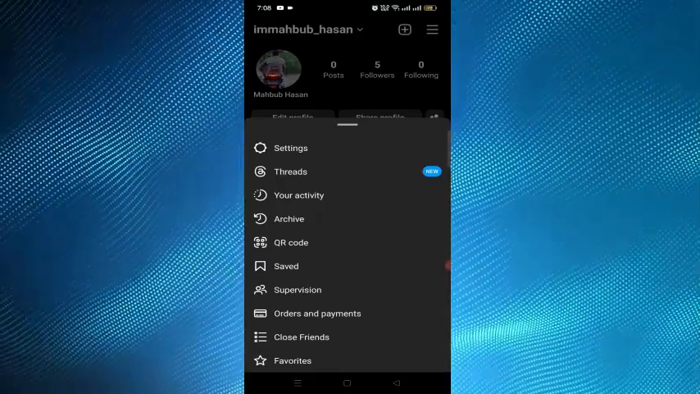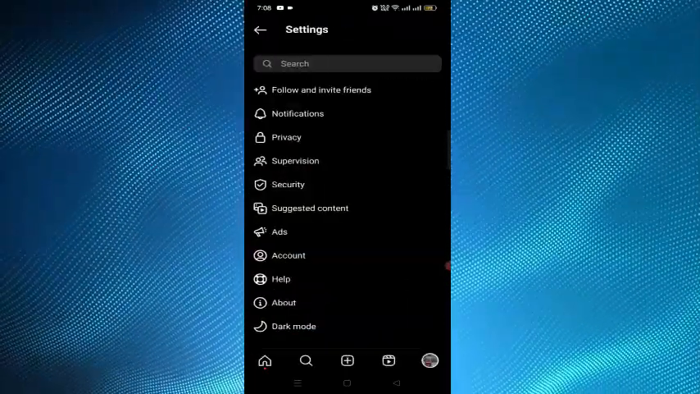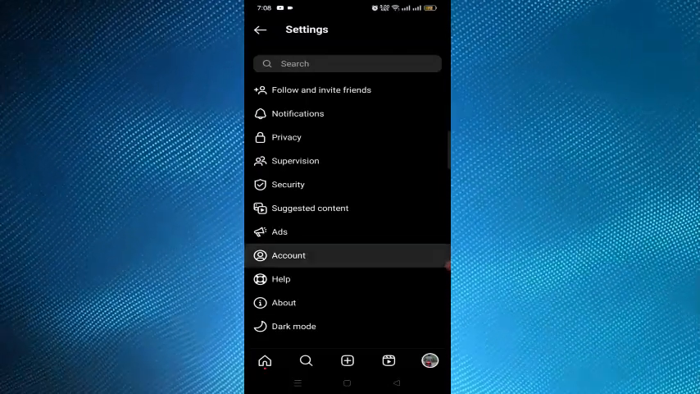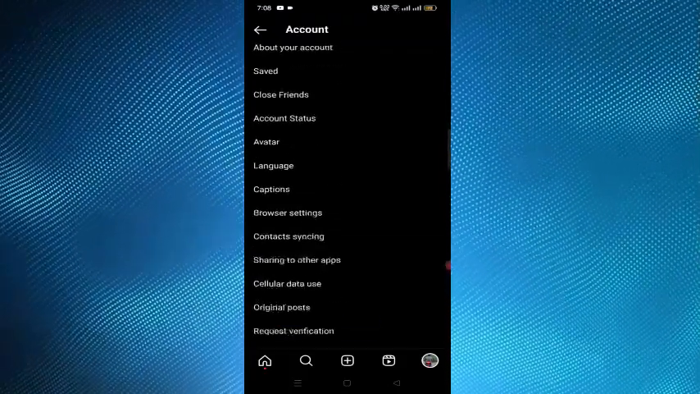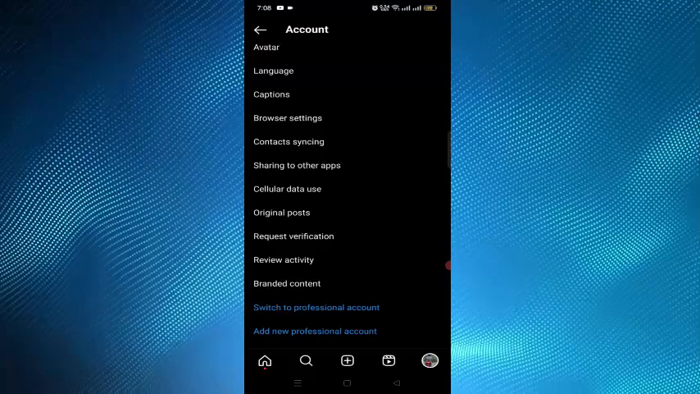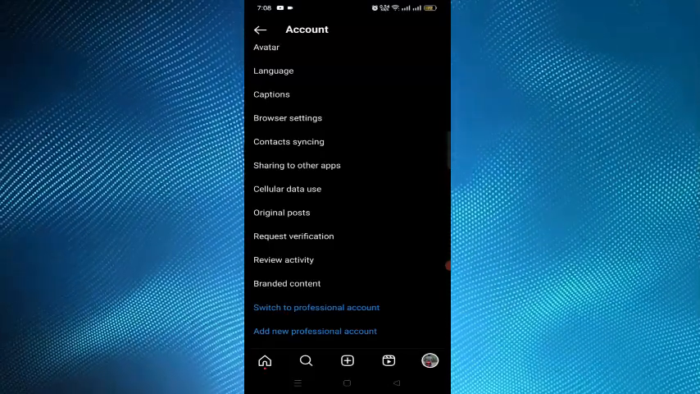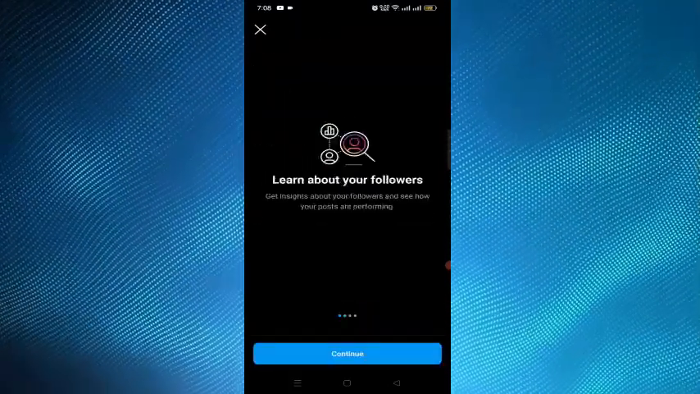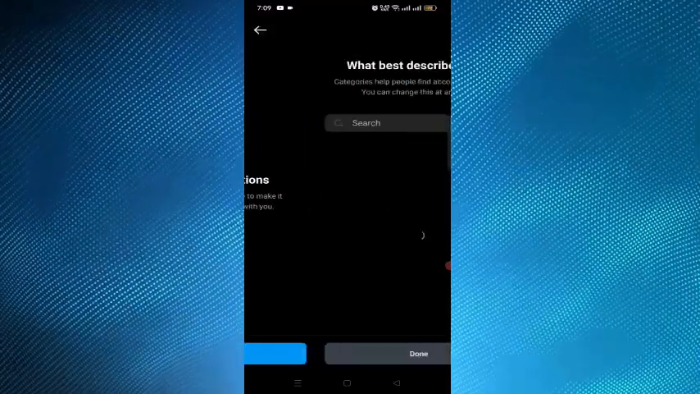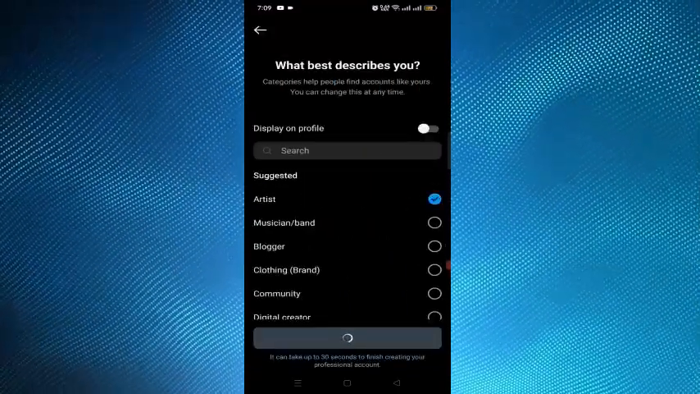Now you have to select the settings option, and then you have to select the account option here. And then you have to scroll down, and here is the option switch to professional account. And by tapping on it, you can see these options. And now then you have to tap on the done option.